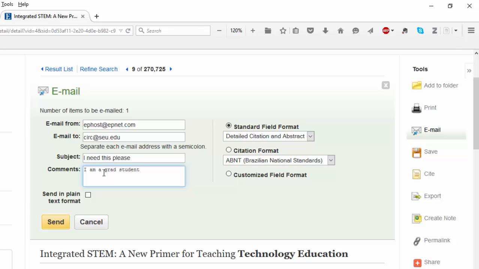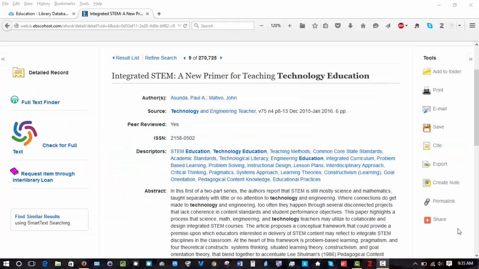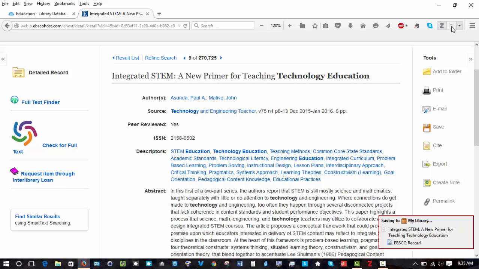Now, I'm sure you're asking, how do I upload an article into this? Okay, so once you click send and send it to us, okay, now when we are looking at it like this and we go to save it into Zotero, it cannot capture the full text. So you'll see it's capturing the EBSCO record, but not the full text.